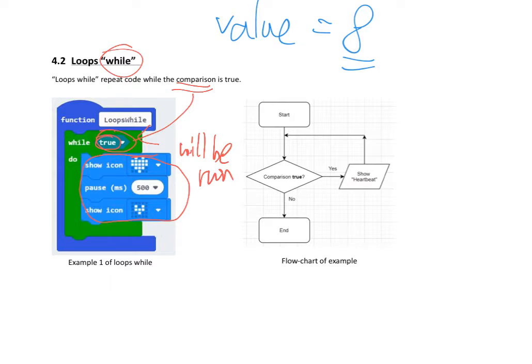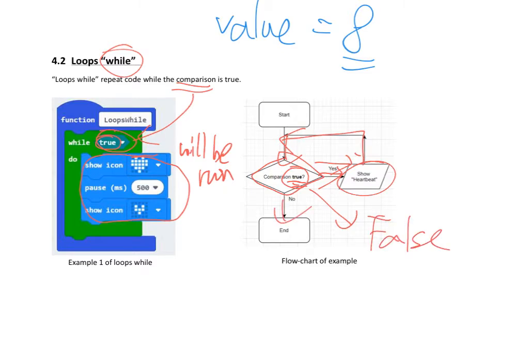You can see the flow chart. It will go to the first step and check, is the comparison true? Yes. Then do the code inside, and then go back to the very beginning of the loop and check it again. If it's still true, then run the code again until it becomes false. Then it will go out.